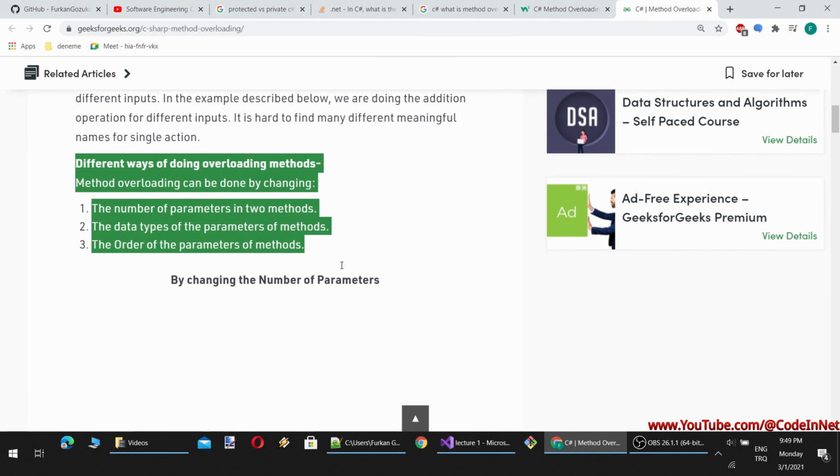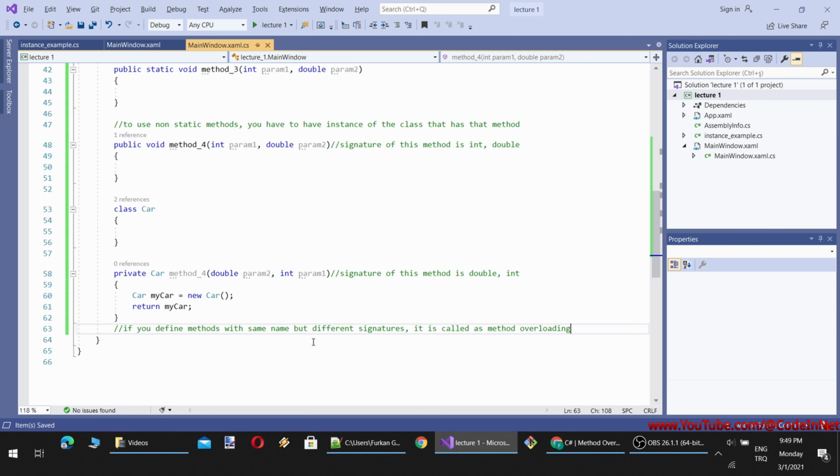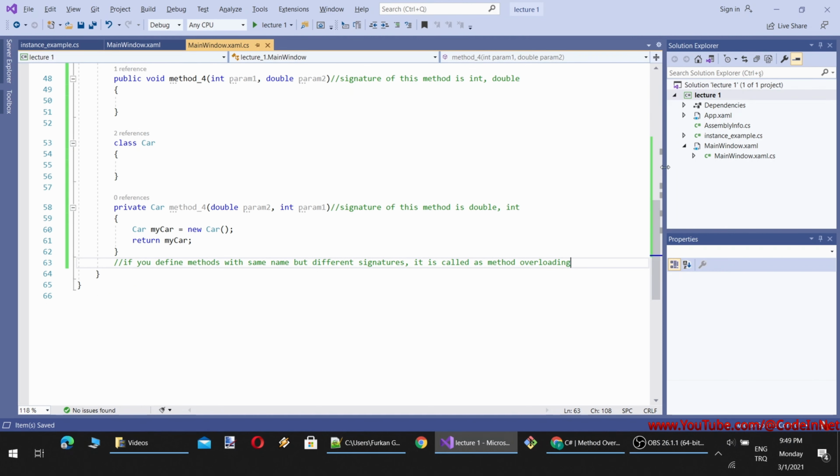Different ways of doing overloading methods. Method overloading can be done by changing the number of parameters in two methods, the data types of the parameters of methods, or the order of the parameters of methods. So let's make several examples of method overloading.